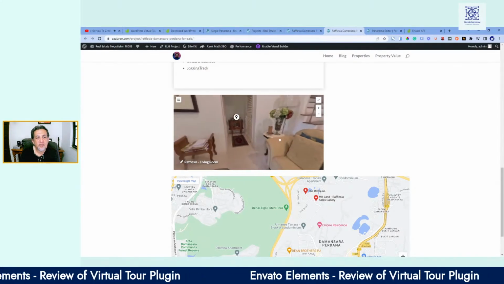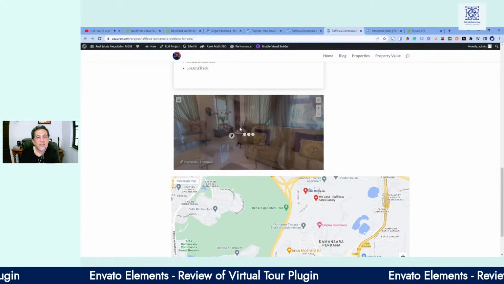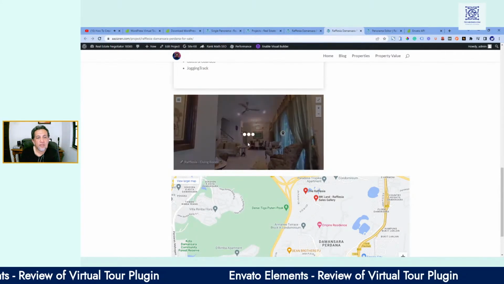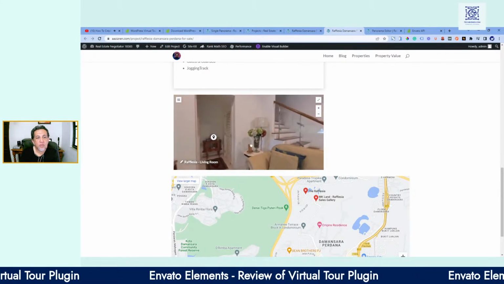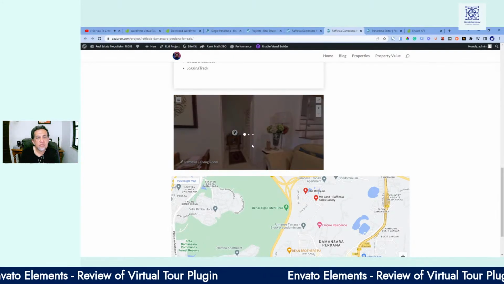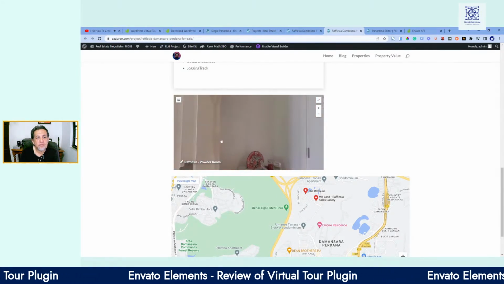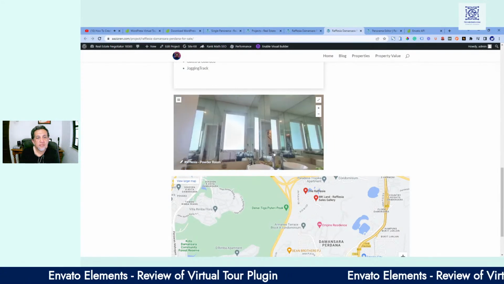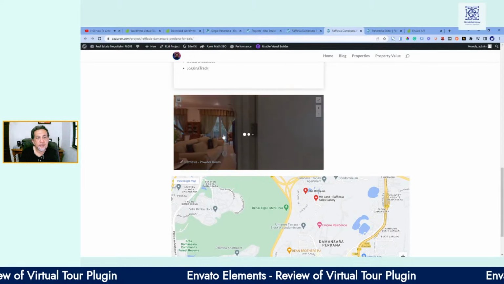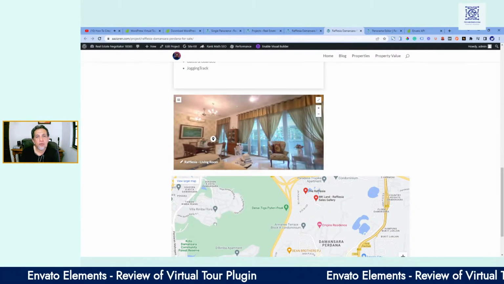Okay, from here we can go back to the entrance area. Yeah, we are back to the entrance area just now, and we can go to the living area. From here we can go to the powder room. So this is the powder room. You can see the powder room, and we can go back to the living area. Okay, so this is how we do it.